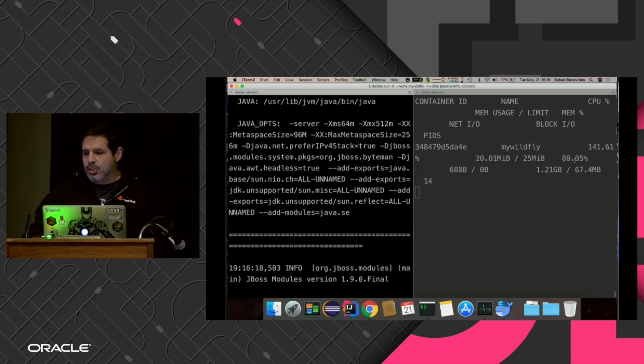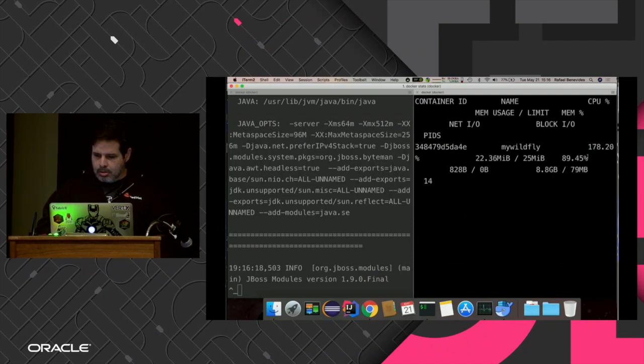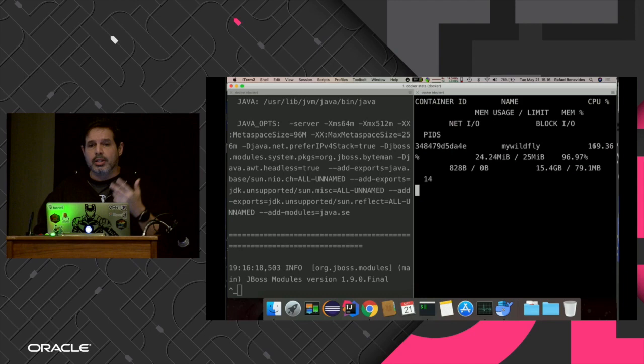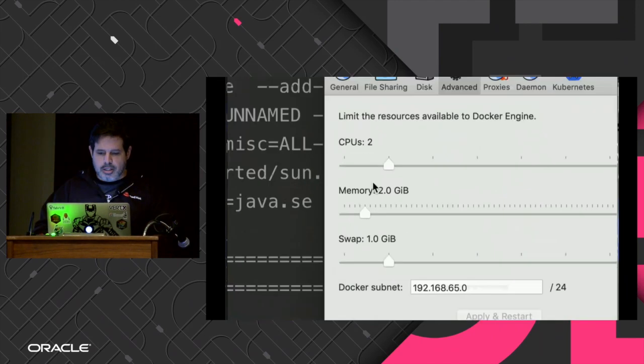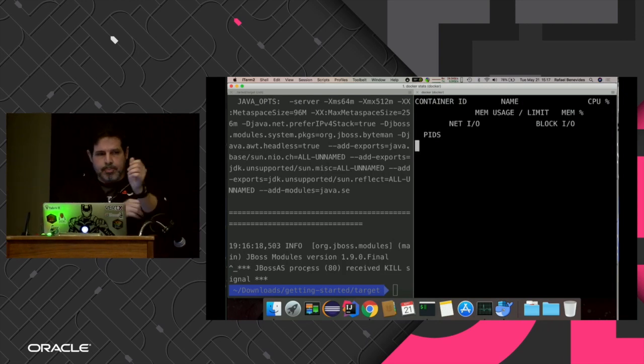We can see the percentage use of CPU. And it seems that it's getting closer to 25 megs. We have a lot of CPU activity here. This is the CPU. So we see that it's consuming almost 200% of CPU. That means that the 2 CPUs from Docker are being used a lot. And then what we see here on the console is JBoss process received a kill signal. So that's the main point of this talk.